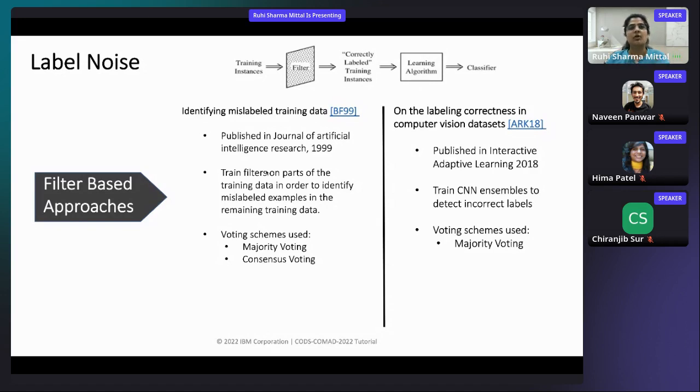In cross validation, we train our classifier on part of the training samples and take the remaining samples as a testing or validation data set. Similarly here, they train, let's say, an ensemble of n filters. Once they have n filters, they pass the remaining data set through all the filters. Once all the filters have their predicted labels, we need to know which data samples are noisy and which are not.